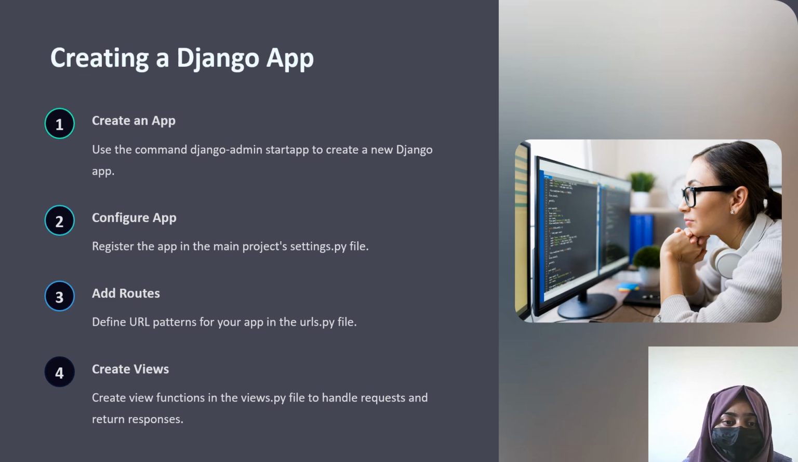Now, configuring the app means registering the app in the main project's settings.py file, where we put all the settings. We have to register it there as part of the main project. Then add routes: define the URL patterns of your app in the urls.py file. The paths are very important. We have to define the path as URL patterns, and there are many we have to define, in the specific urls.py file.